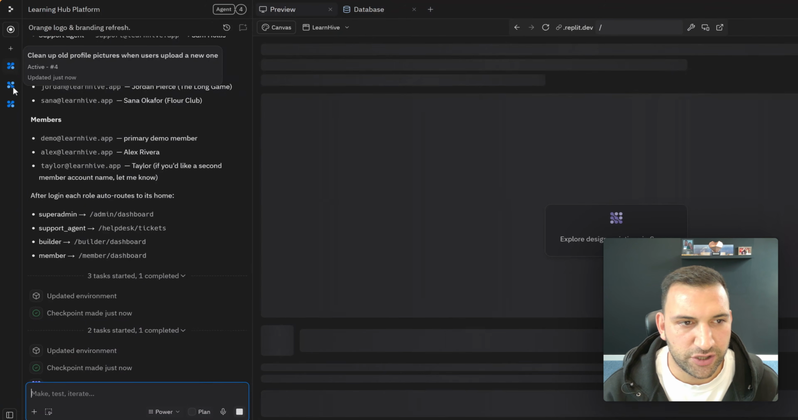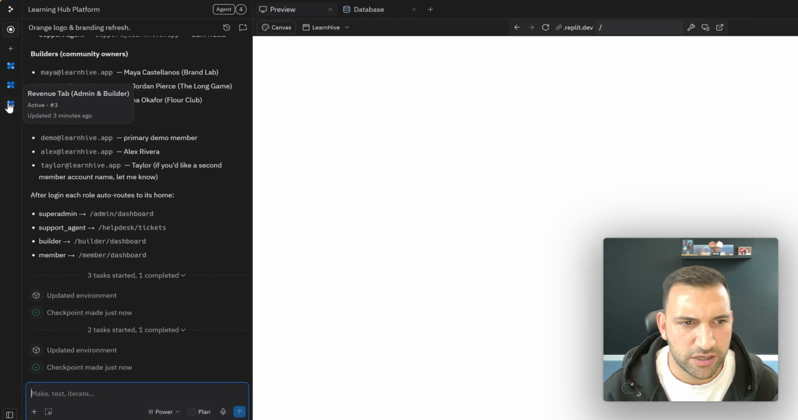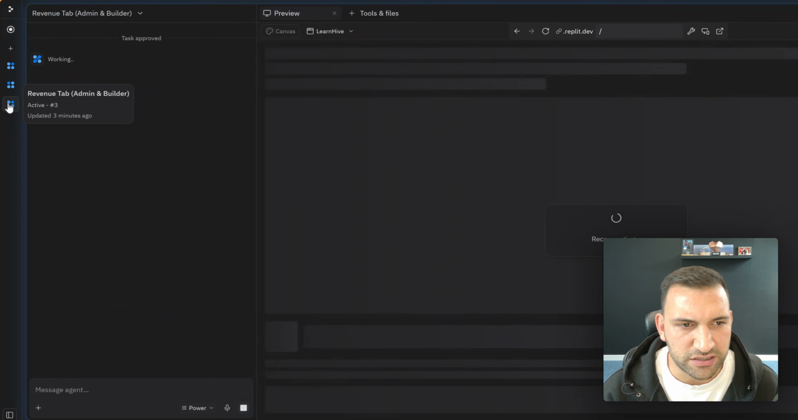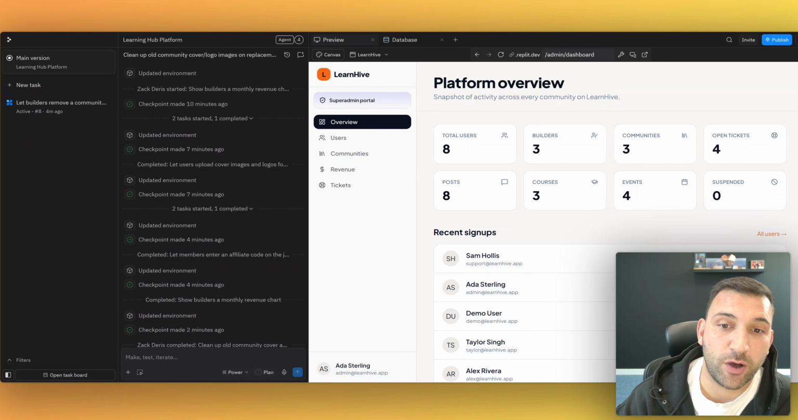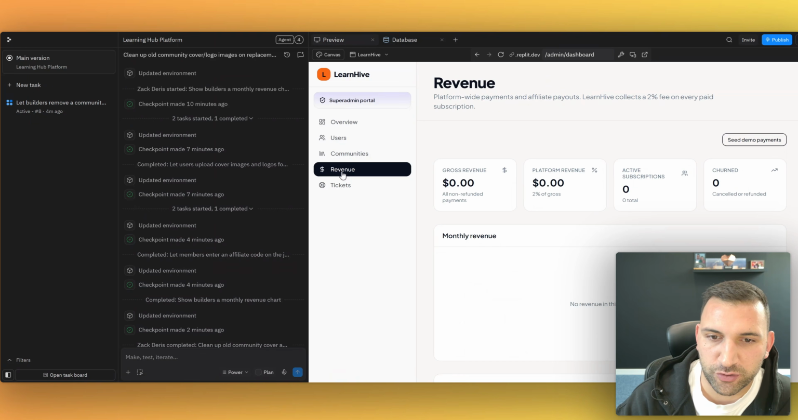Let's just check the progress on the final project, the final parallel task, which was the revenue tab. And just like that, we now have a revenue tab. So on the back end of the admin panel, we click on revenue.